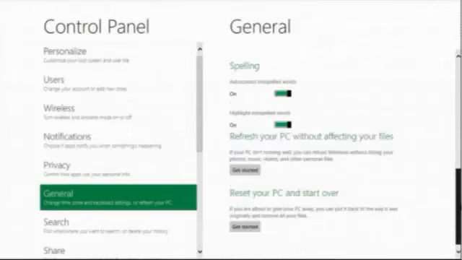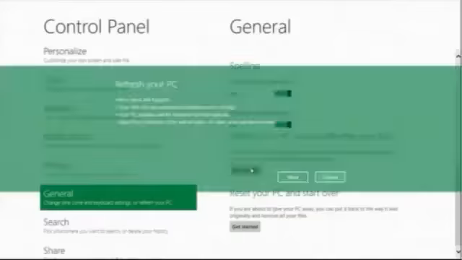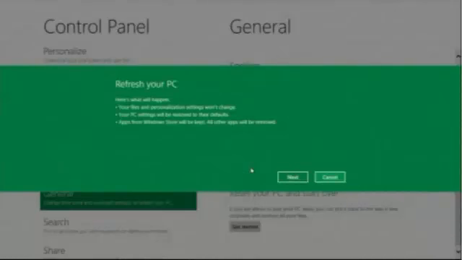We have a new feature that's called Reset and Refresh. And here you are, to be able to refresh your PC without affecting any of your files. It's right here in the control panel. You go right here, you click Getting Started. Here's what's going to happen. Your files and personalization will not change. Your PC settings will be restored to all of their defaults, and all of your Metro-style apps will be kept, and all the other apps like malware and extra toolbars will be removed.